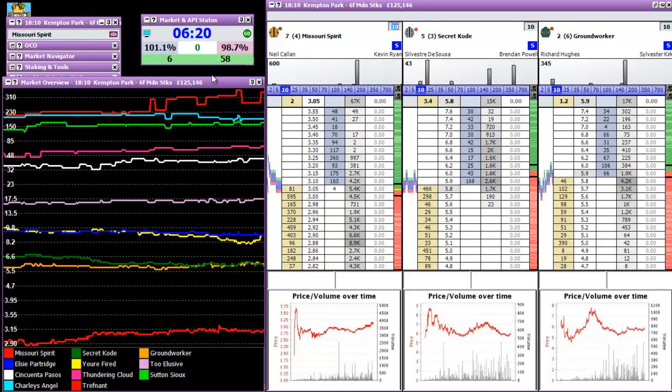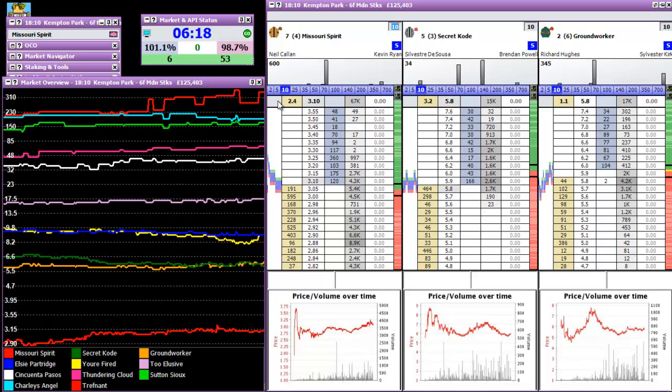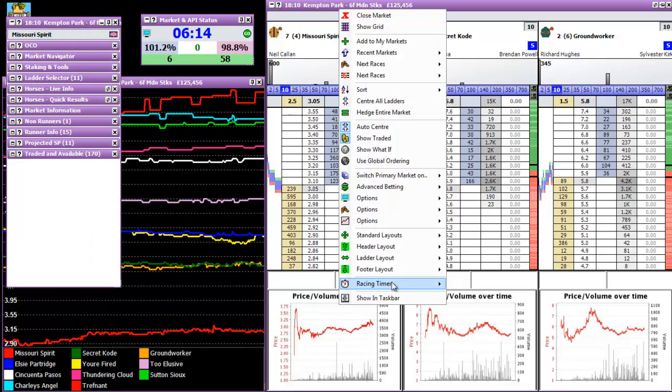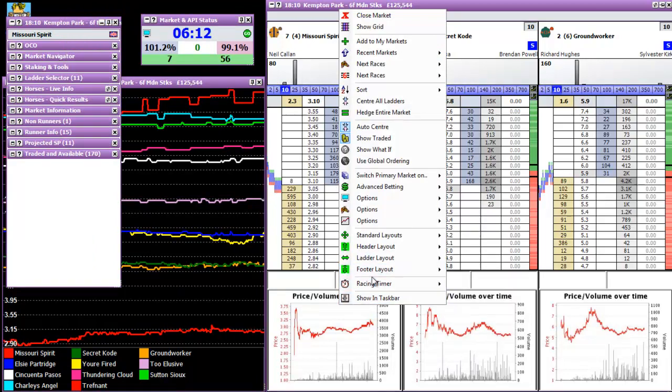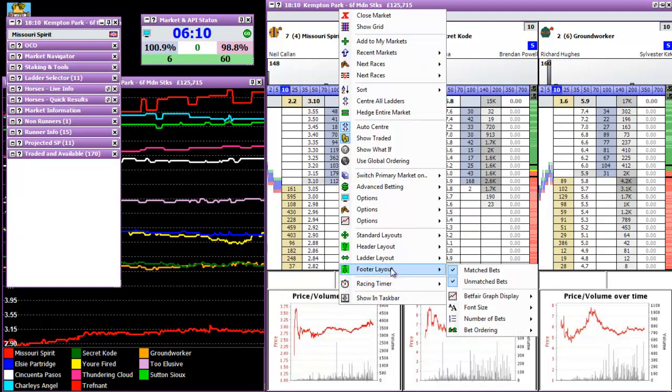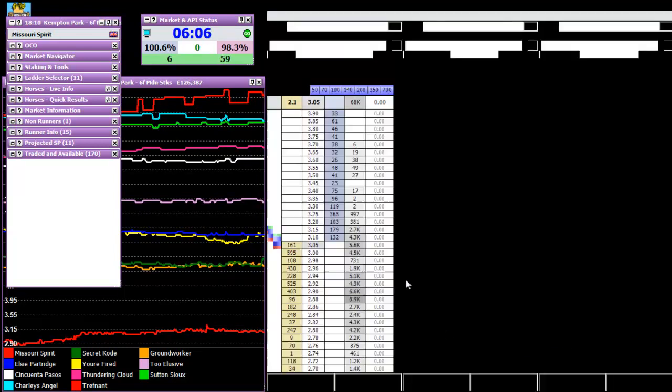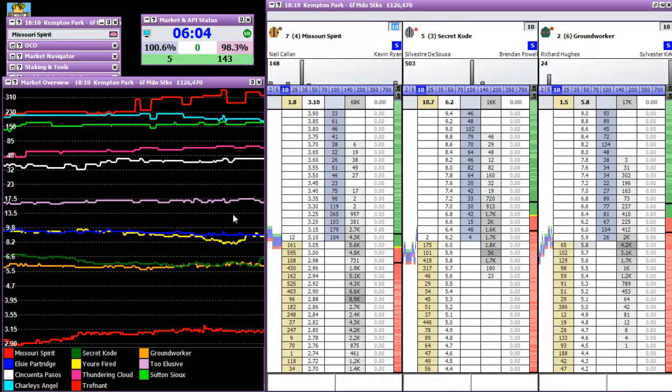So what I'm going to do now is I'm going to change it to an in-play profile. So for a start, I don't need these graphs down the bottom. In fact, yeah, I don't need these graphs down the bottom. So on the, where is it, on the footer? Betfair Graph display. Let's get them off. Because it's in play, I'm going to want this to be fast and up to date. I want to see as many prices as I possibly can.